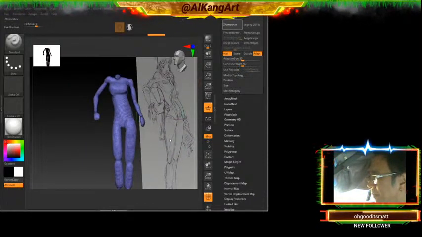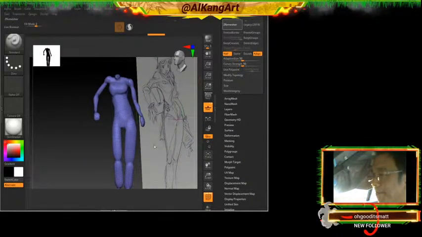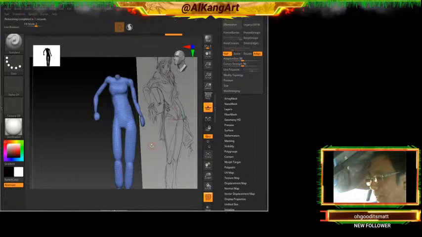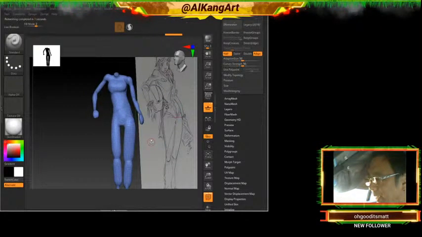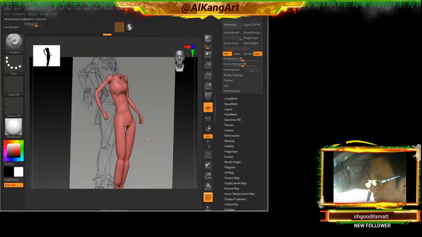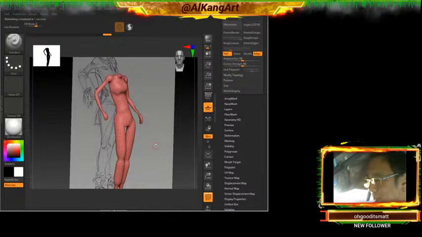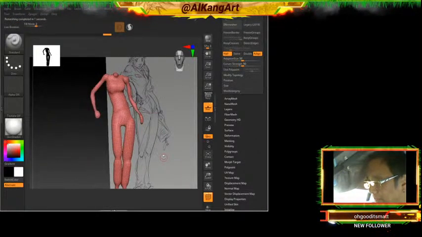I might Z-remesh one more time because, again, the polygon count is really high. And one more. It's getting closer to something that I think is a little bit more workable, right? Okay, so that's cool.